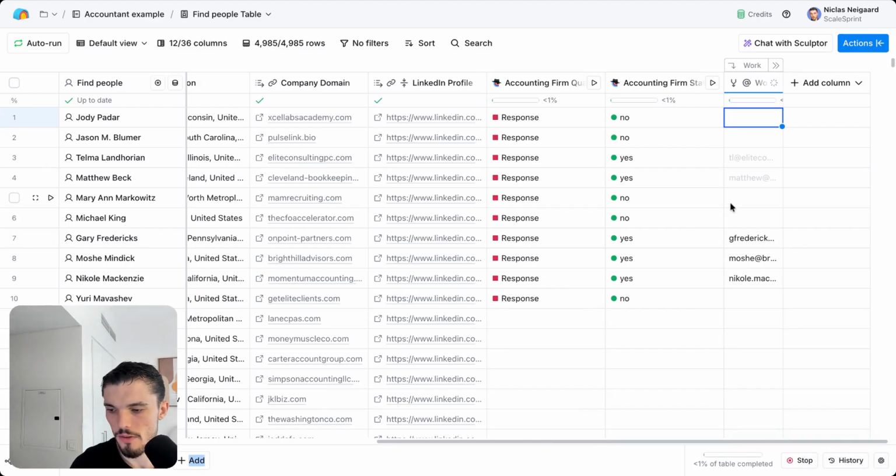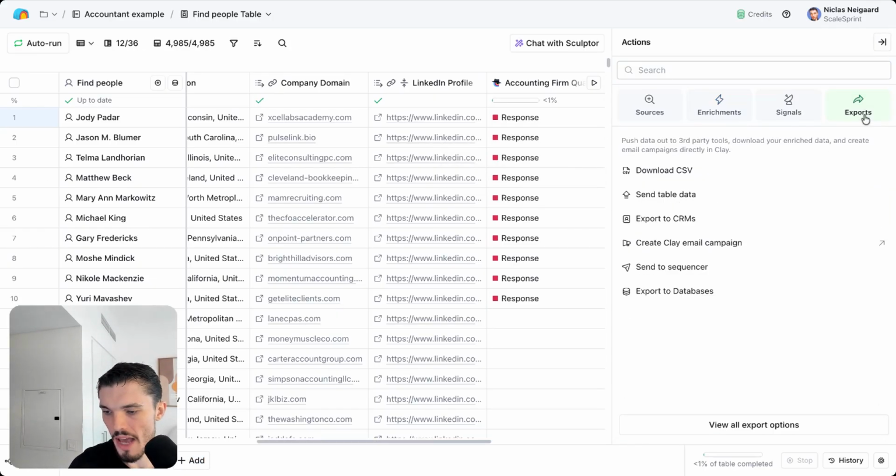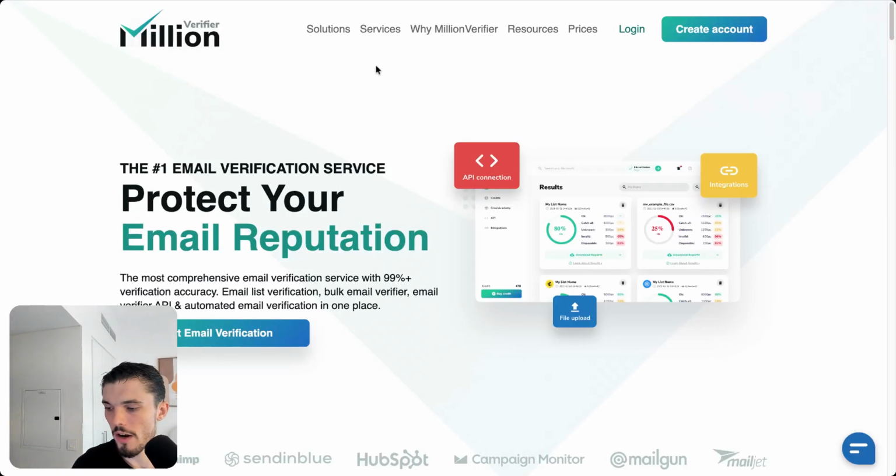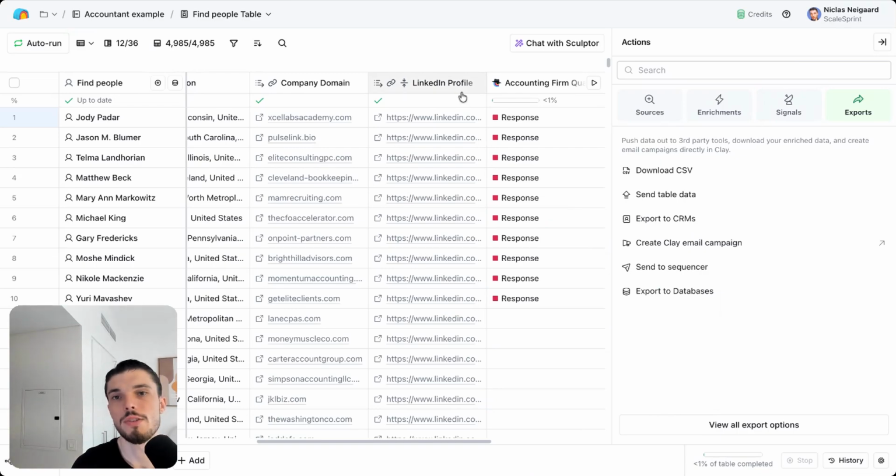And as we can see now, it is not running for the ones where it says no. So we just saved ourselves some money and some credits. Now, what you want to go ahead and do after this is go to Actions, then Export and Download as a CSV file. Then just use your favorite email verification tool. I use MillionVerifier. You put the CSV file into MillionVerifier, take the valid ones and upload them into your sending automation tool, and you're ready to go. So I hope this video was helpful.